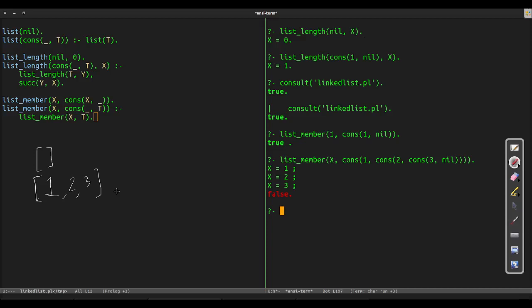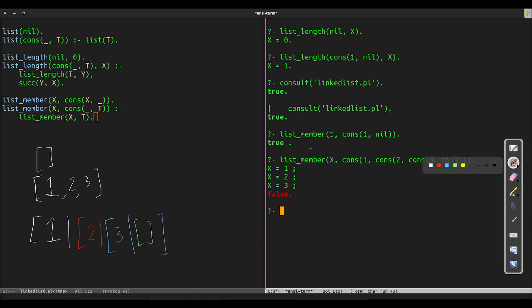To construct a list based on the head and the tail, as our cons term did before, we write the head and tail in square brackets, separated by a vertical bar. Prolog also offers us a nice syntax to prepend several elements to a list at once. The head of a list can consist of several elements separated by commas, all of which will be prepended in turn to form a new list.